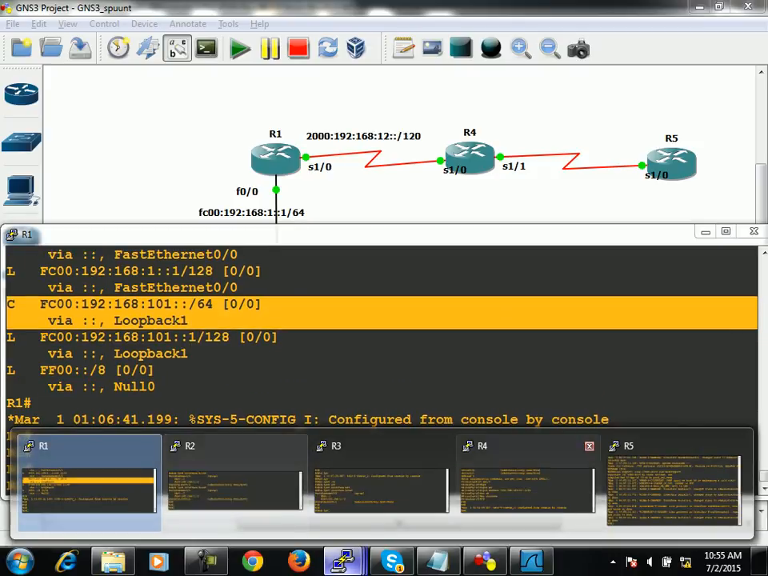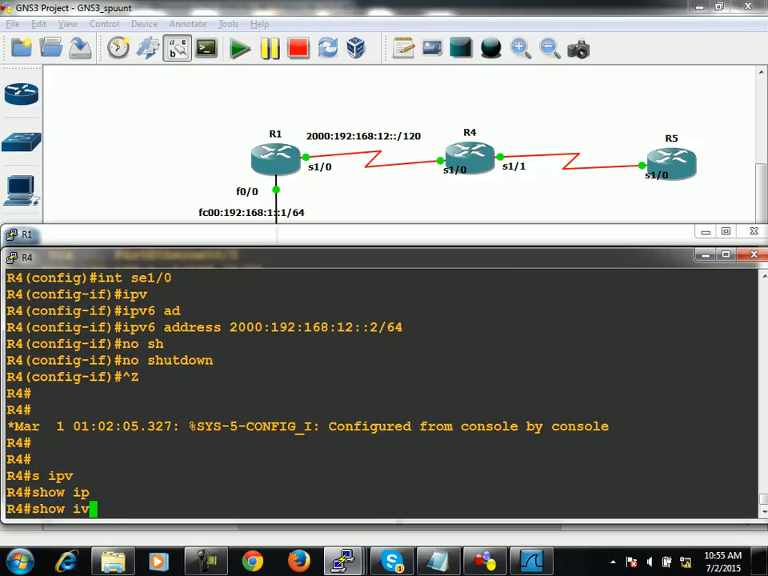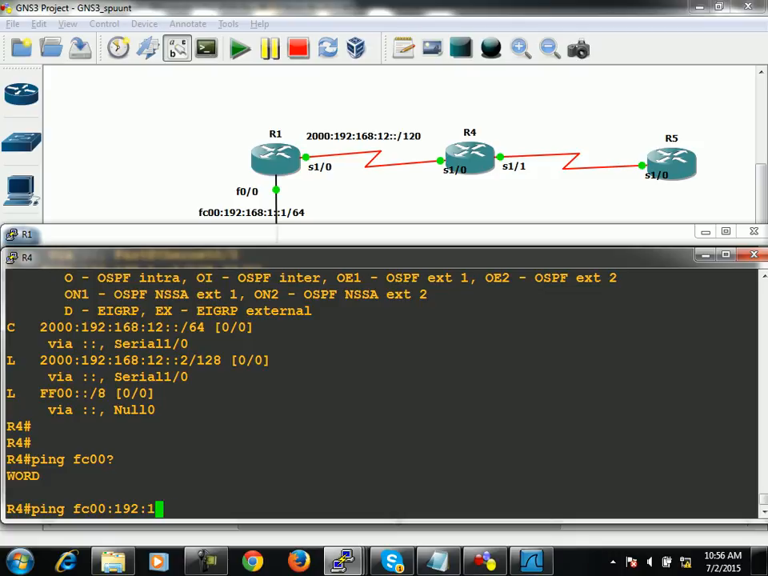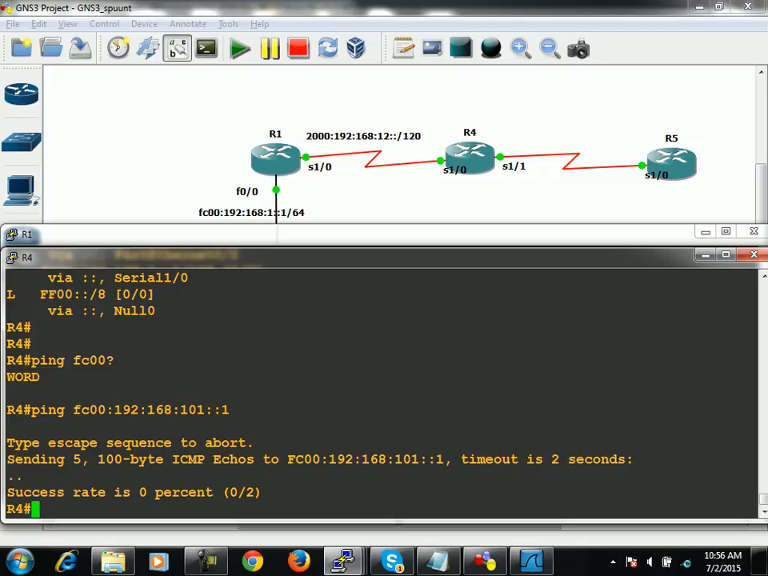And now you do one thing, move on to R4 and run show IPv6 route. Does it have any information about that prefix? If you try to ping that FC00 address, will it be possible for your router to transmit data towards it? Of course not, because it does not have any route.